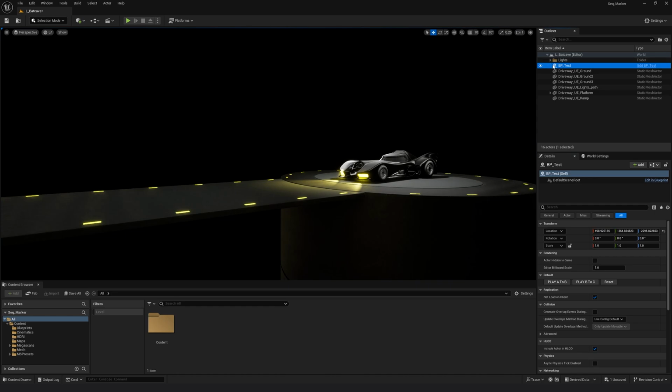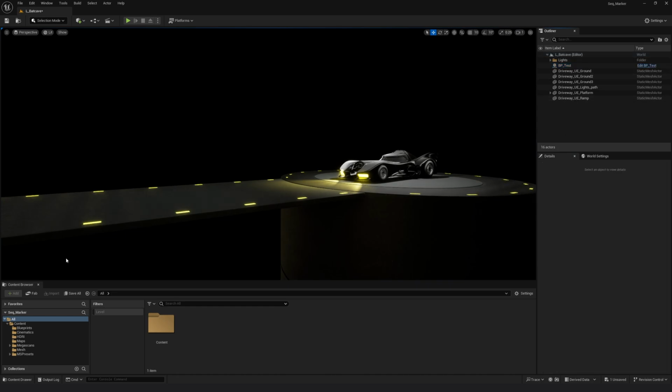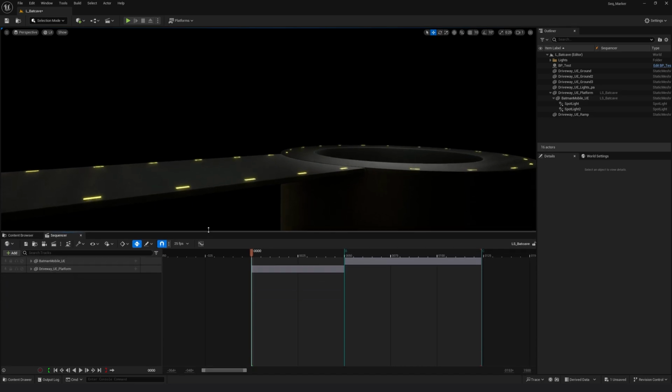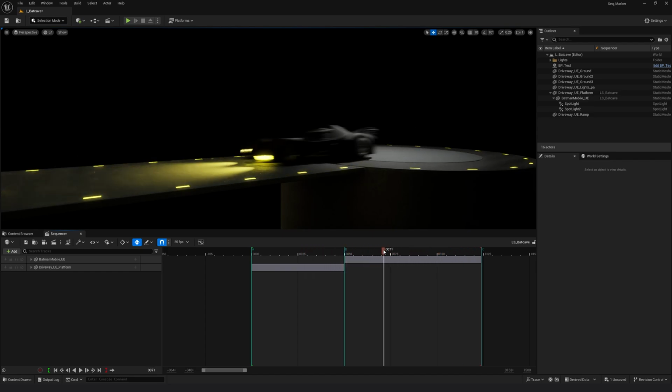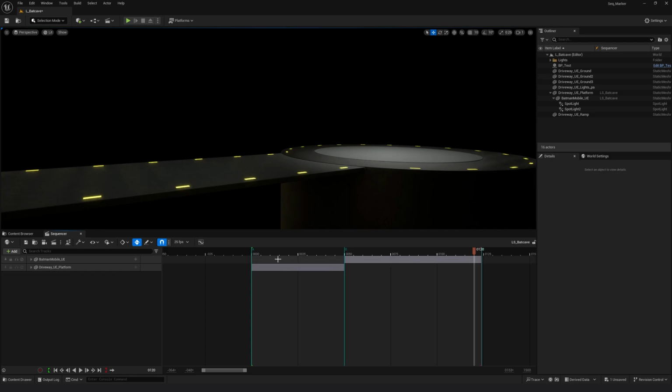So I have a blueprint with the controls, and if I go to my cinematics and open this, here is a very simple animation which I made, where the platform comes up like this, and from this point the Batmobile moves ahead. I have added markers over here, right? A, B, and at the end you can see C.